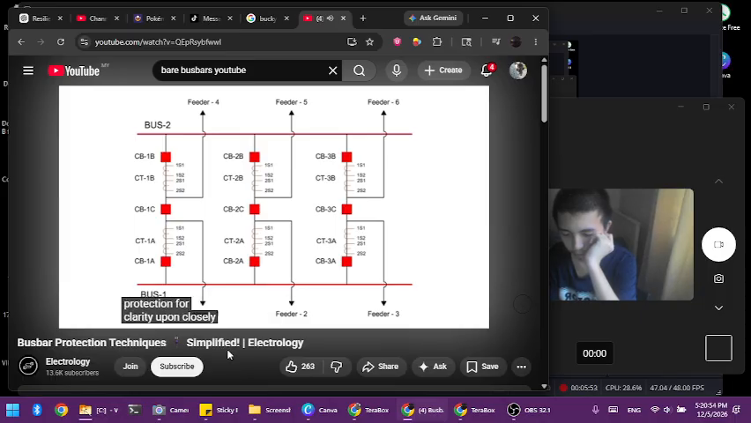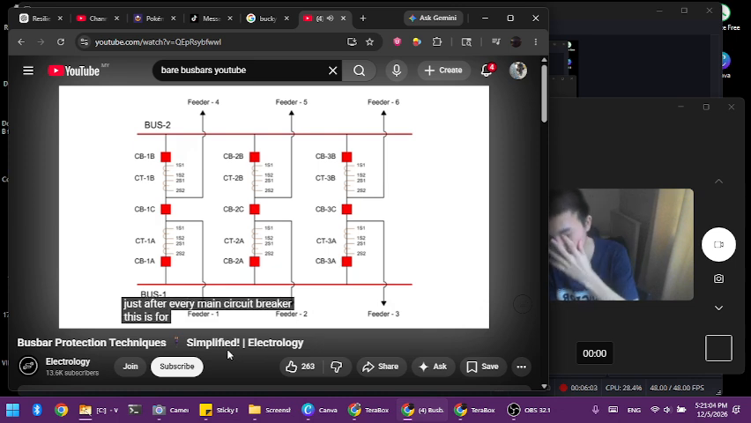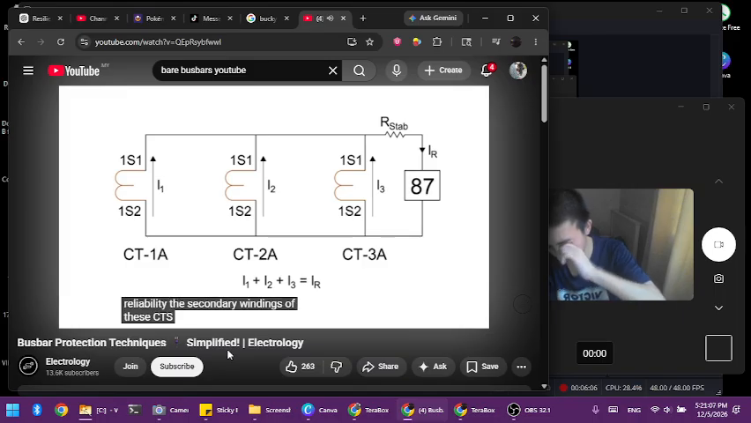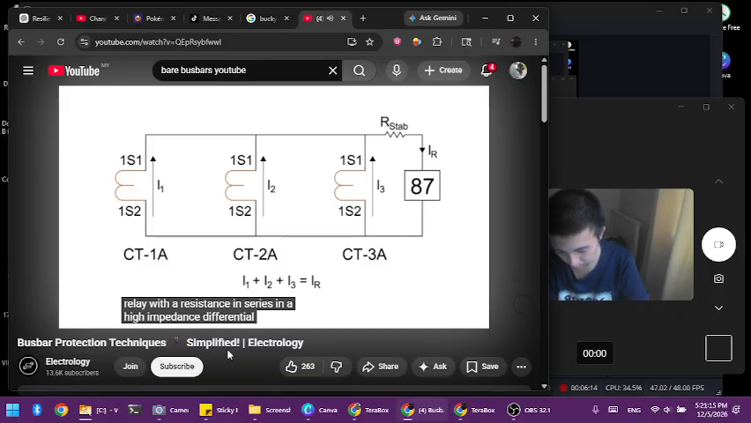Upon closely observing this bus arrangement, you will notice that 2 current transformer cores are installed just after every main circuit breaker. This is for reliability. The secondary windings of these CTs of each vertical are connected in parallel, and then they connect to the relay with a resistance in series in a high impedance differential scheme, as shown on the screen. When configuring high impedance busbar protection, special attention must be given to the polarity of the CT connections. Incorrect polarity can cause the relay to operate even under normal conditions, leading to unintended tripping.